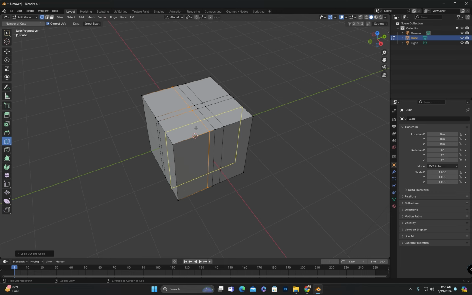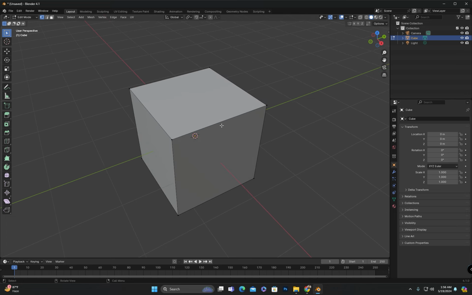Let me undo that. The shortcut key for the edge loop is Ctrl plus R. When I press Ctrl plus R, a preview of the edge loop will be shown on the side where my mouse cursor is. But when you click, you will then need to define the position of the edge loop.